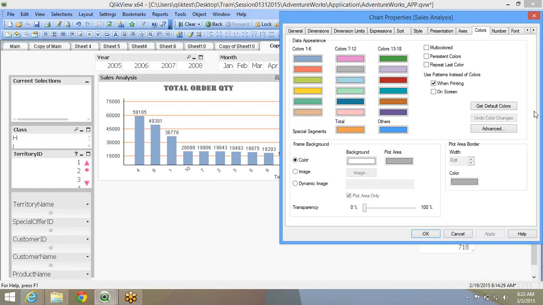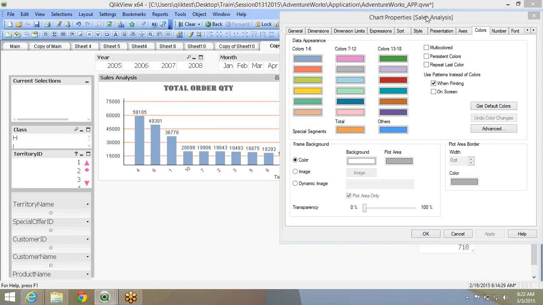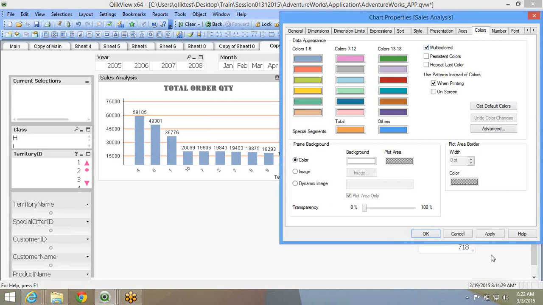In this, only one dimension is there. If I still want it to be a multicolored chart, here on top there is something called multicolored. If I select this, it will take multiple colors. Now the colors are in the same sequence as they appear over here. It's blue, red, green, yellow, dark green.